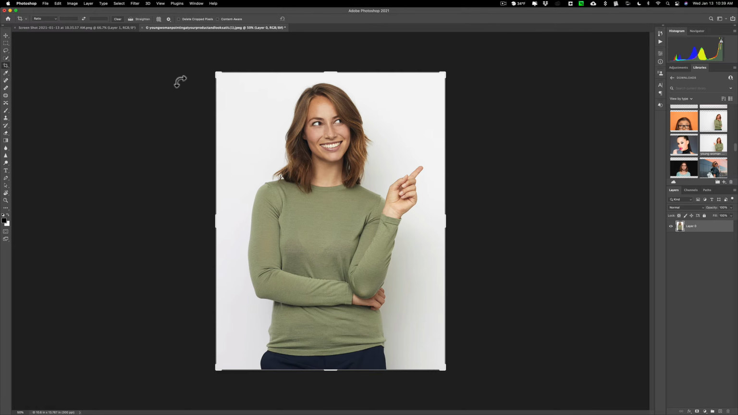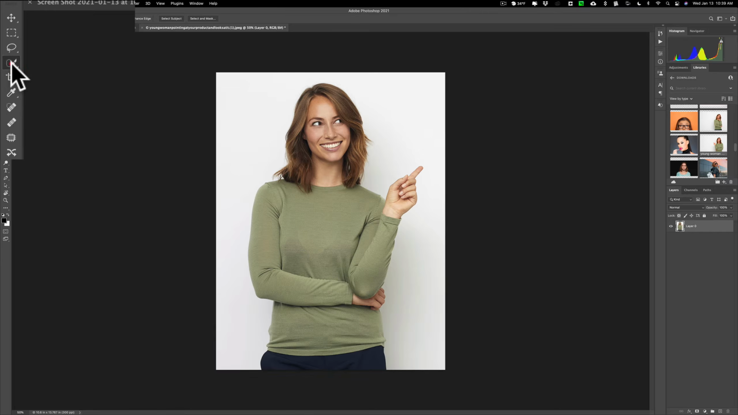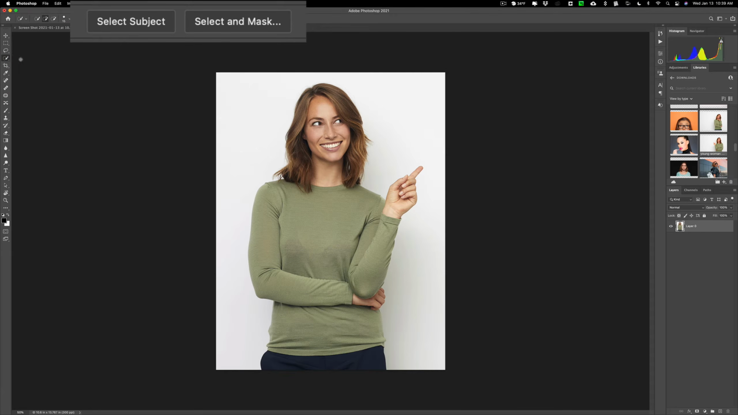Now I need to make a selection. I need to select the model. I don't want the white background at all. To do that, go to any selection tool, hit the W key on your keyboard. The selection tools are in this little cubby right here. You have three of them. It doesn't matter which one you have. Once you have a selection tool selected, go to the top and go to Select Subject.